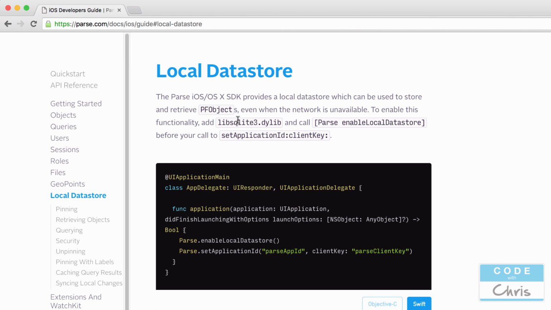It says that you just have to add an additional library to your Xcode project. Then in application didFinishLaunching in the app delegate, we already have the line setApplicationId and clientKey, which tells the Parse library which Parse app we're pointing to. We just have to write this line above that, Parse.enableLocalDatastore. So let's go ahead and do that first.